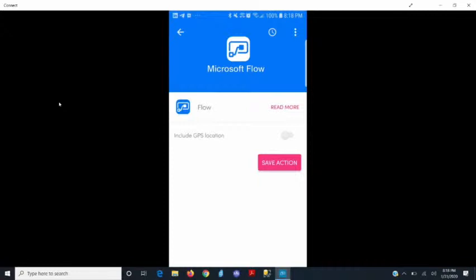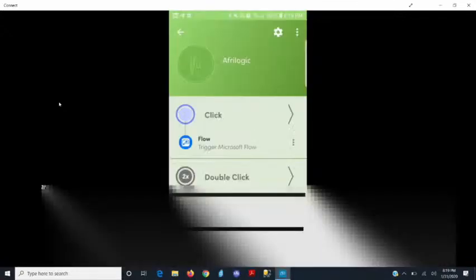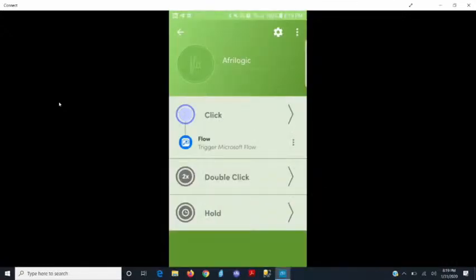I want to include GPS location, so that it picks my phone's GPS location and adds it to the Flow request. All right, save action. So that's it. Currently, my Flic button has been configured so that when I press the button, it's going to trigger a Flow. For the Flow to work, I will need to create that Flow and connect it to my Flic button, and then we can proceed.